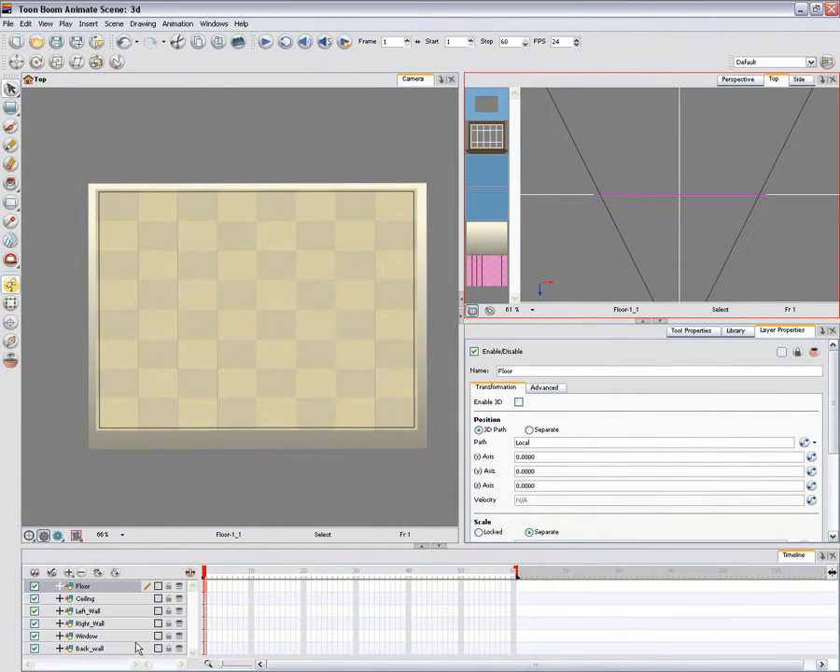Building the structure. At this point, you should have all the layers necessary to build your 3D set. In this case, we have 3 walls, a ceiling, and a floor. Later on, we'll also include an outdoor background to see through the window.